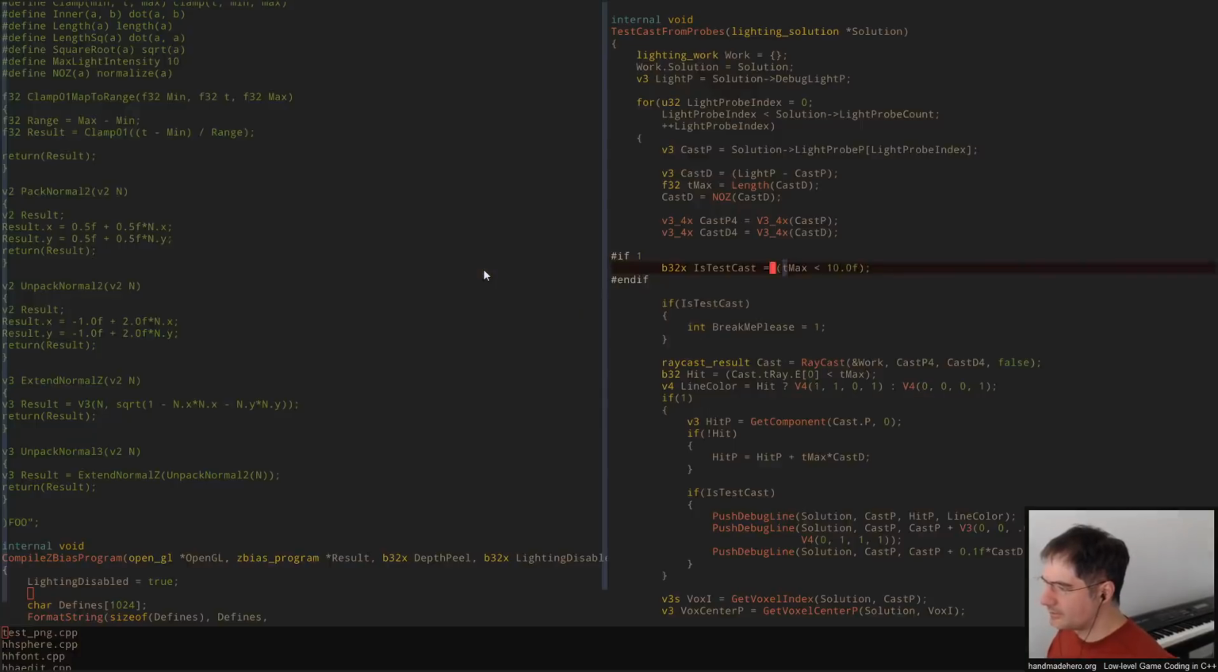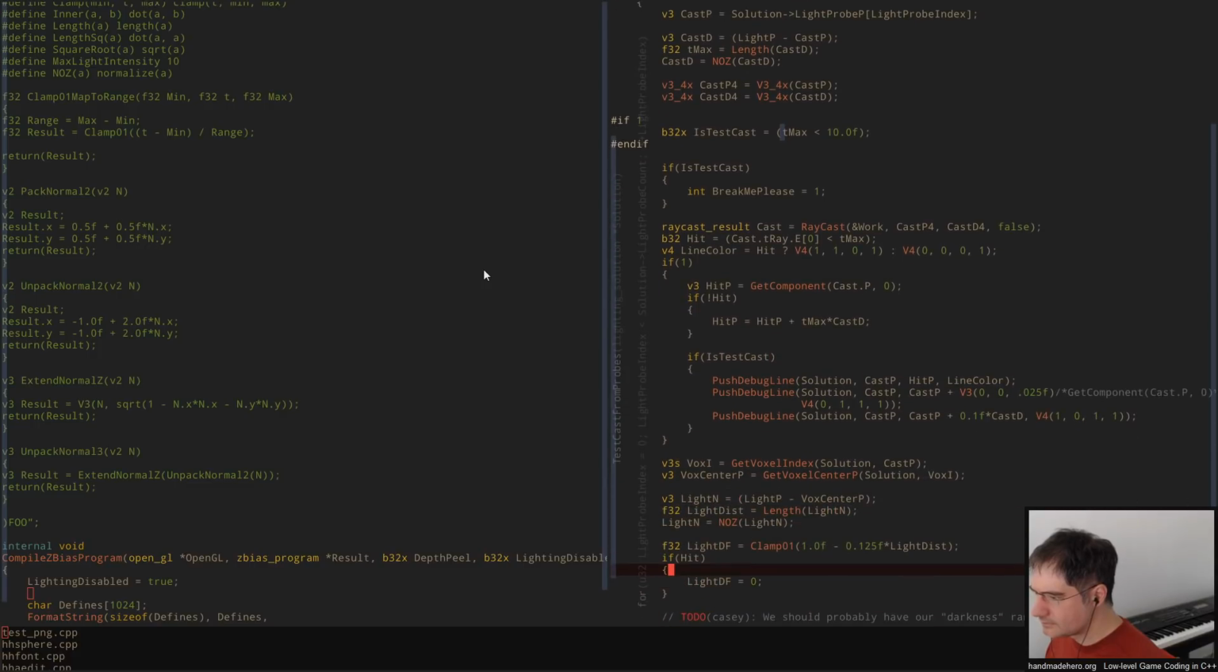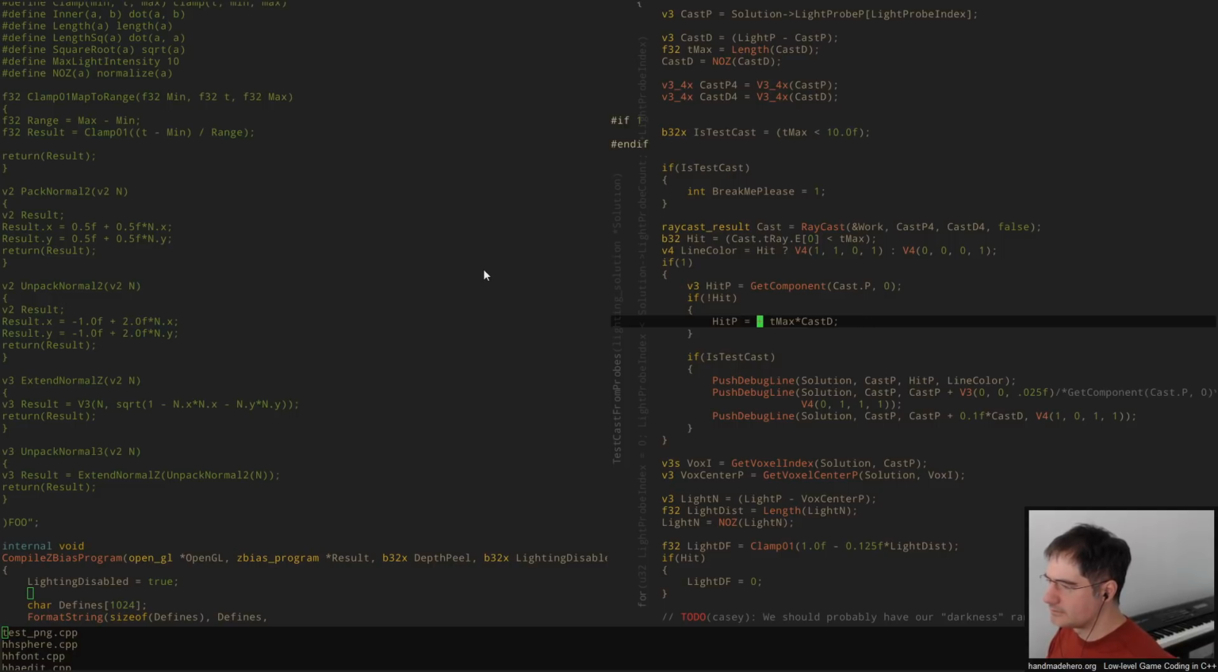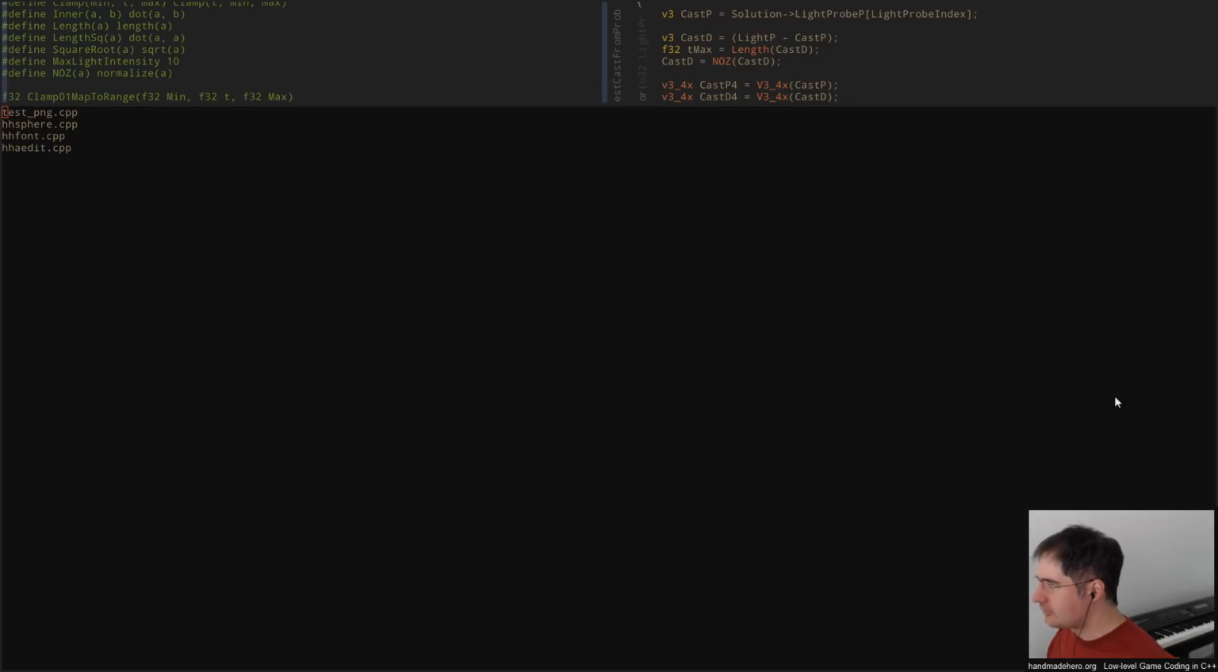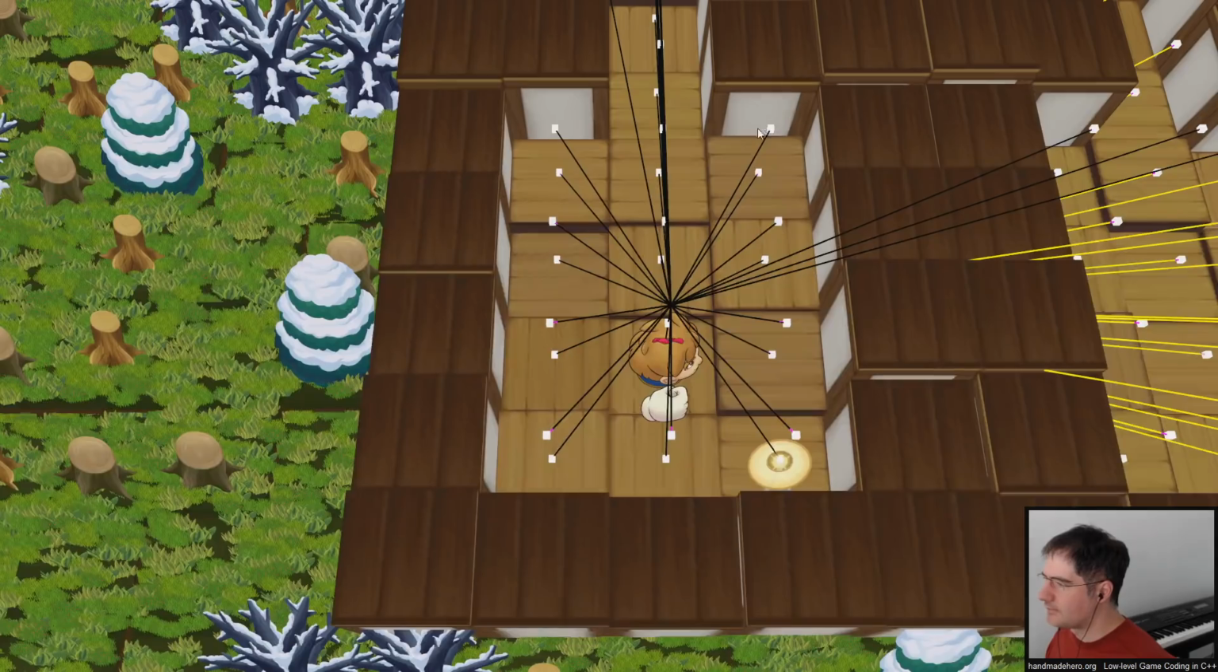All right, let's take a look. So it looks like I should be drawing things even if they don't hit, right? Because here's hit, and we're setting the line color based on it. But then I do this. I guess this part here may be wrong. So hit P is Tmax times cast D. Oh, yeah, that's totally wrong. That's the problem. So no, I was just coding poorly. Just coding poorly.